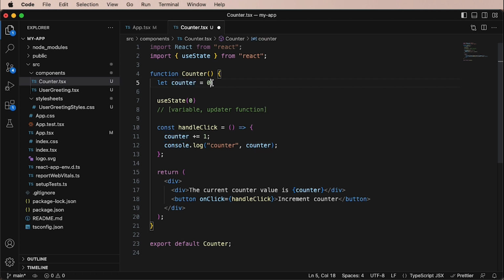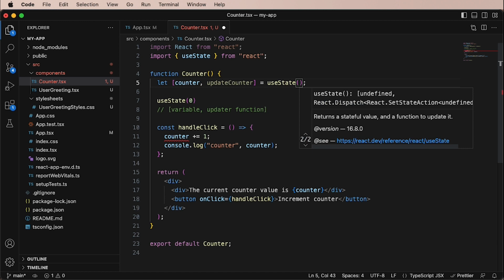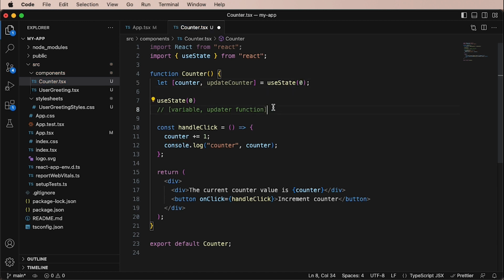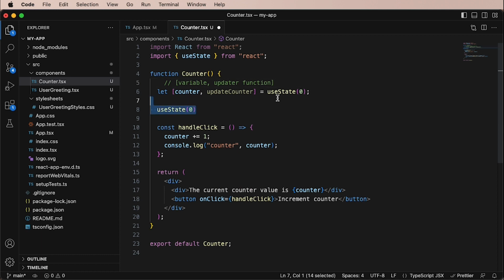And instead of using a locally scoped variable, we're now going to use state. So we're going to have an array, which has as its first element the variable. The next element is the updater function, which is going to be updateCounter, and we're now going to initialize the useState and set the initial value to 0. So that's in a nutshell how we can use state in React.